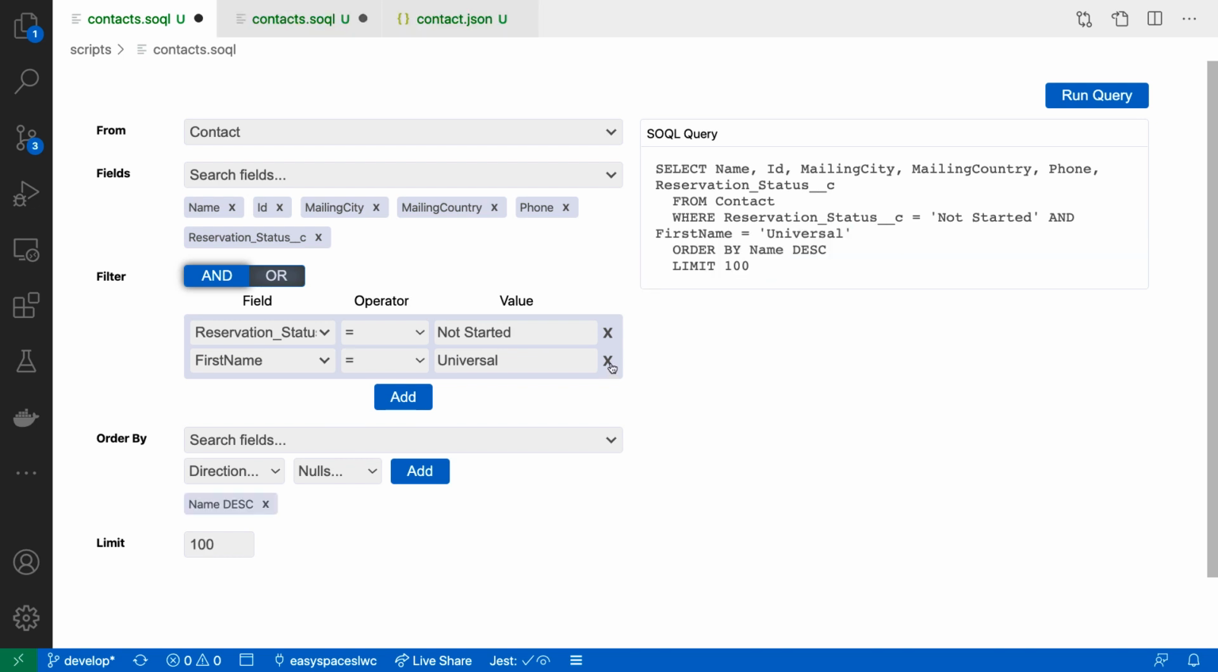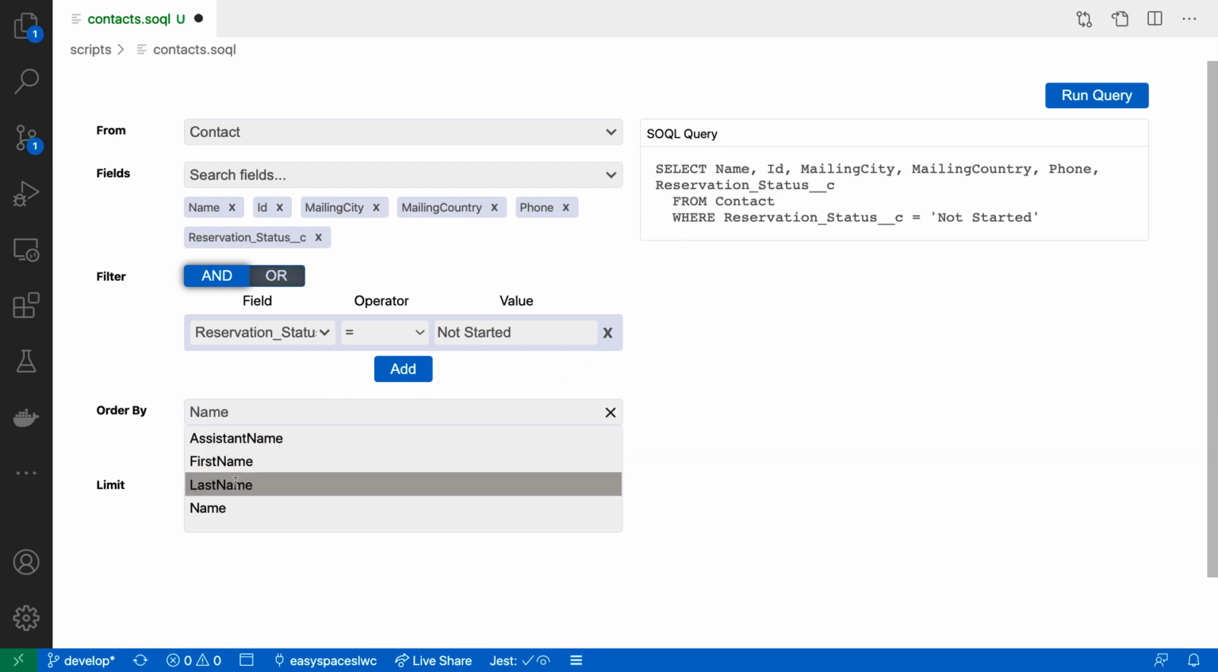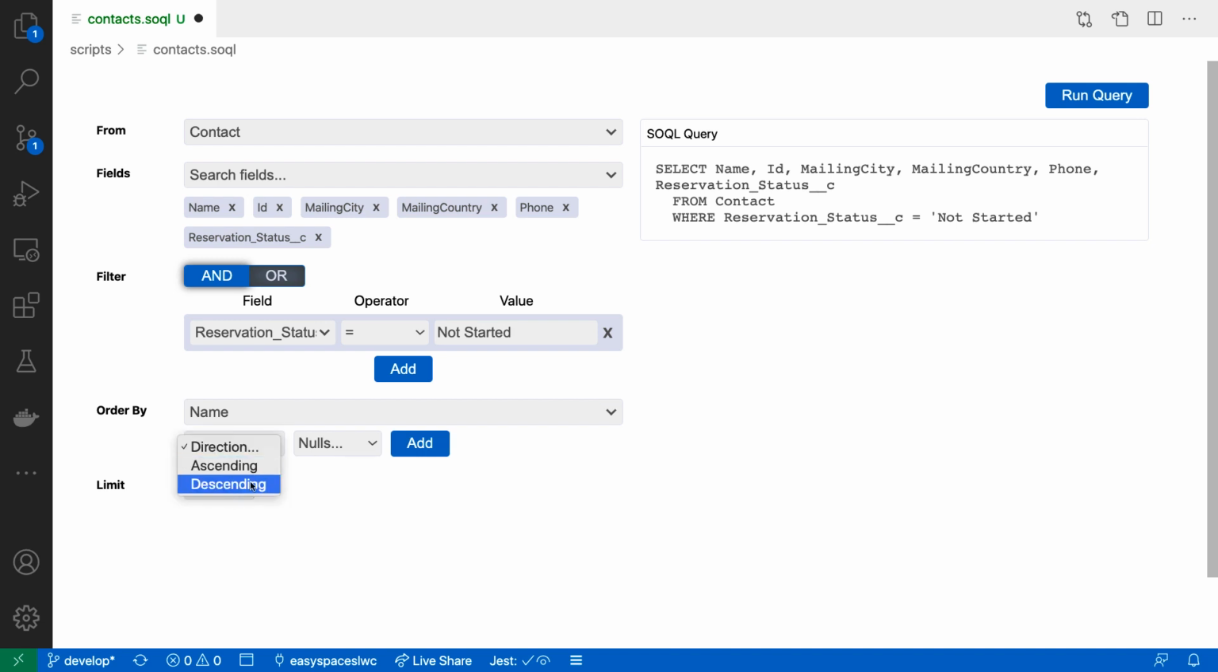For my final SOQL, I do not need the second filter, so I'm going to delete it. Notice that if you have multiple filters, you can choose to either use AND, that is if you want to query for data if all the filter conditions meet, or use OR logic to retrieve the data if any of the conditions meet. I can also order by using the order by input. In this case, let's say I want to order by name in descending order. So I can select that and add the sorting behavior. I can also use the limit to add a limit to my query.